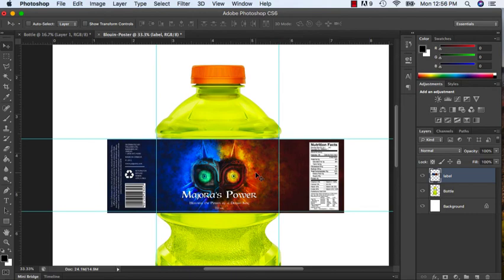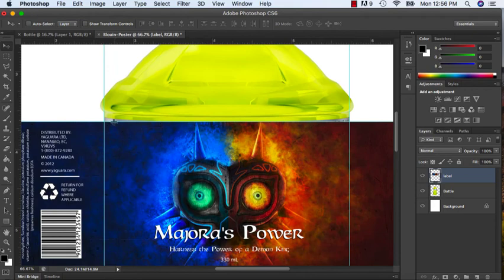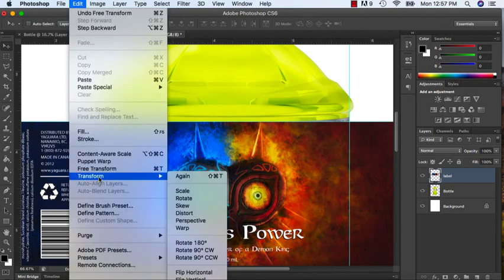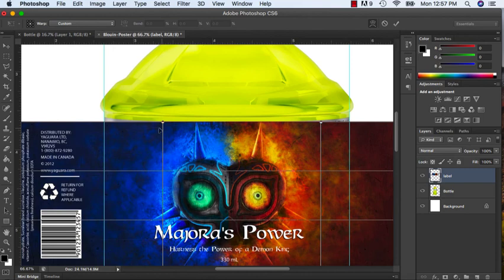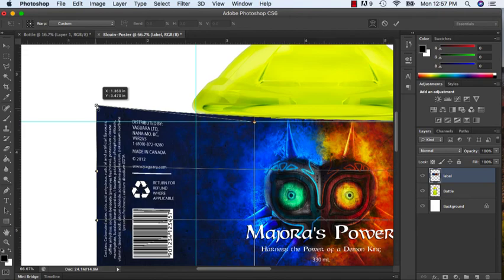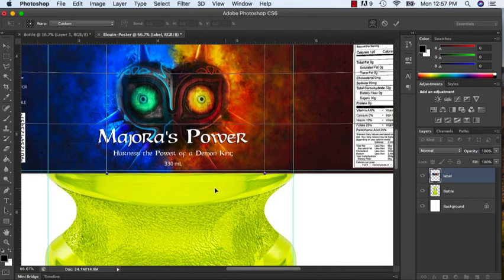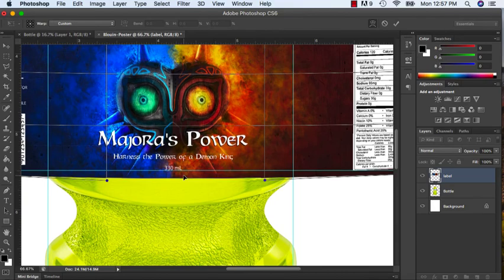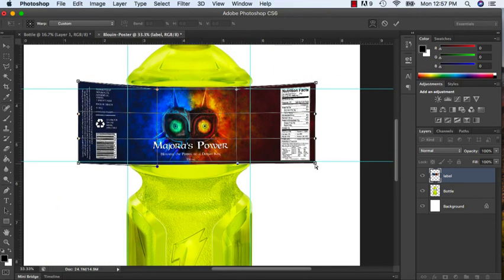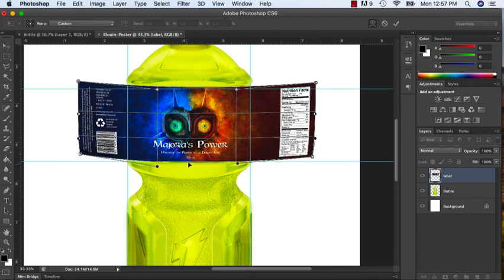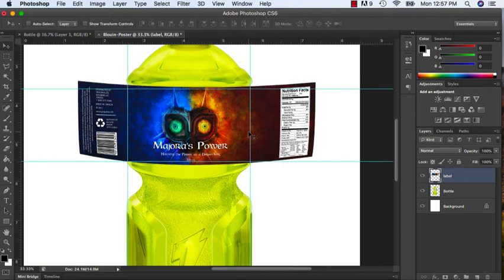From here, what you could do if you'd like to warp it right away, edit, transform, warp will bring up your warp tool, and you can just bring up your edges. And I can warp my label. And I can bring this center point down a bit so it has a slight curve to it. You can also bring this up a bit. Have your corners so you have more of a dip through the center. And when you're happy, hit enter. So here I've added a slight curve to my label.